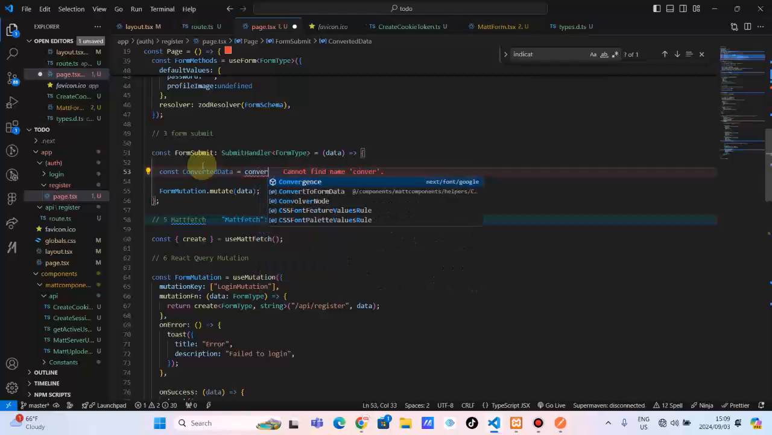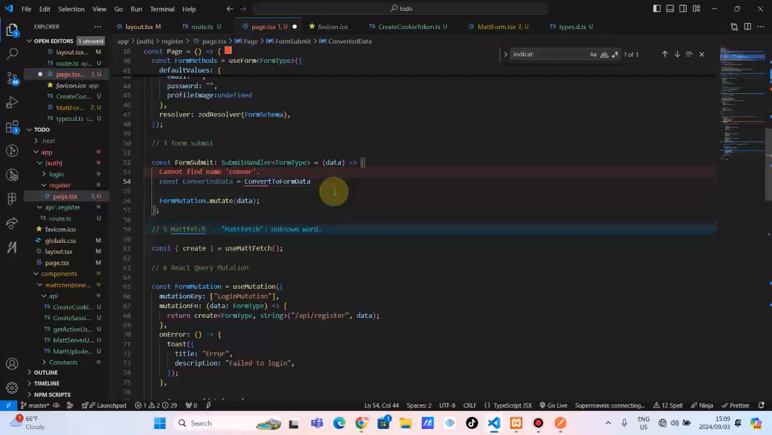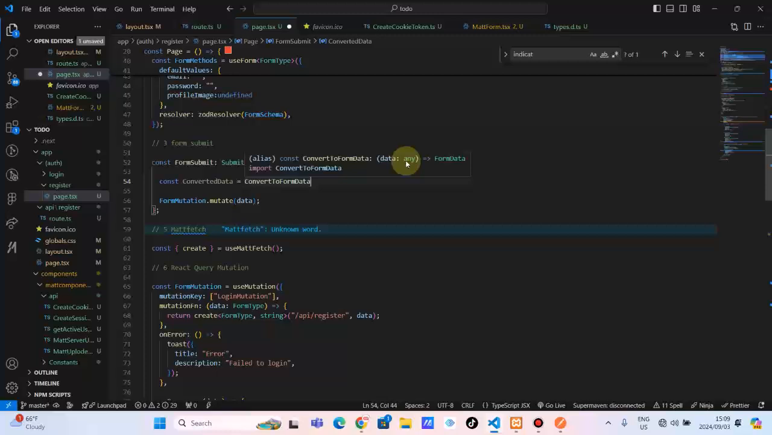Convert to form data. As you can see, where is it coming from? It's coming from met component helpers. So what is it expecting? It's expecting any type of data, any shape, but it will return it as a form data. Cool. This is what makes this component library special. It's just some interesting tools, guys.